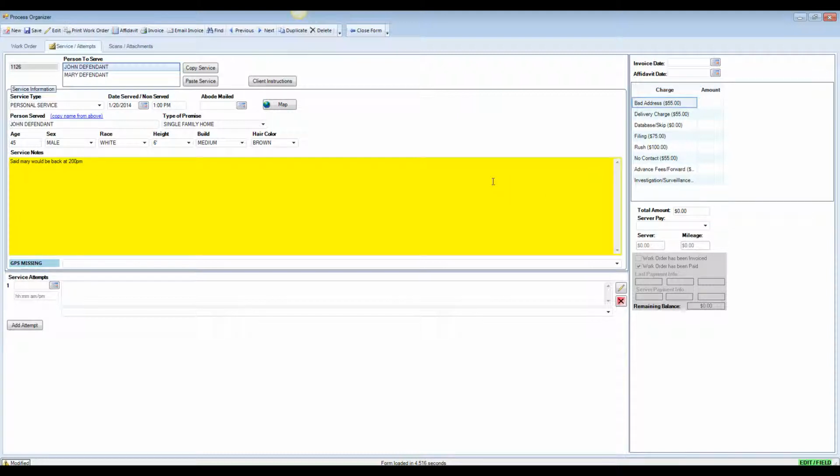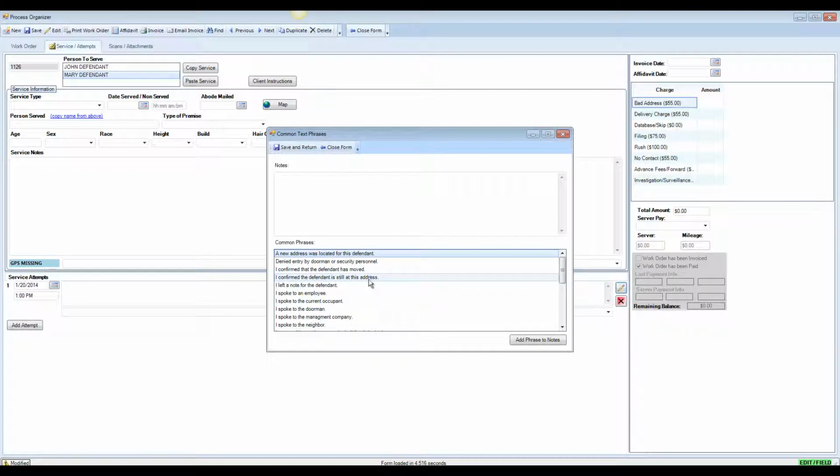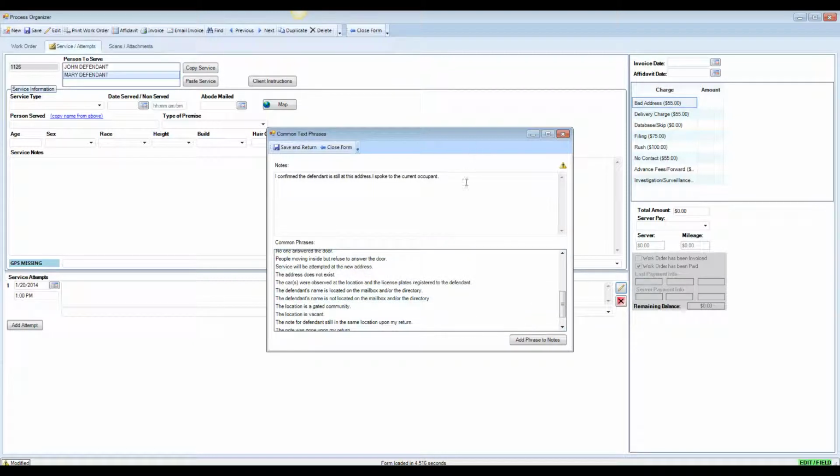Since this job is not done, what I am going to do is I am going to go to Mary now and go to attempt today, 1300, which is 1 p.m. And I can use these sentences, confirm she still lived at the address by double clicking it, spoke to the occupant, and then I can just go up here and put in co-defendant advised she will return home at 2 p.m.